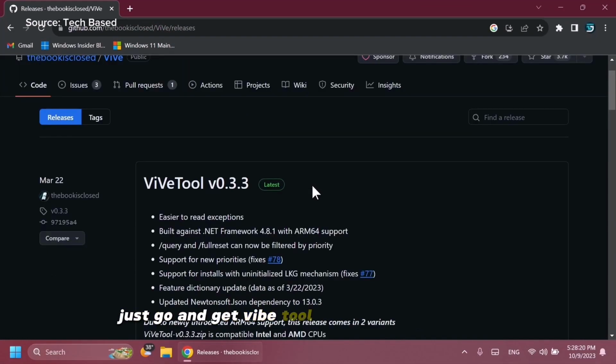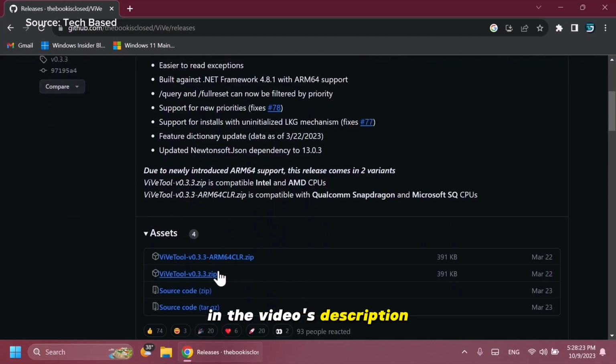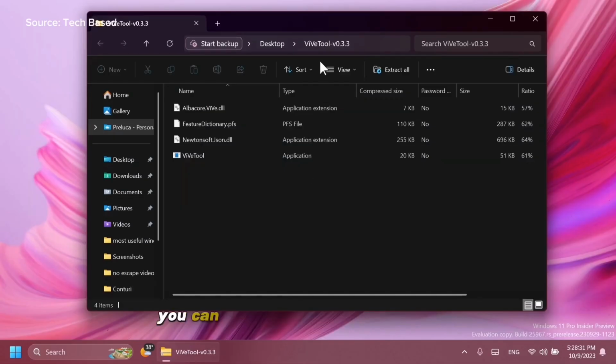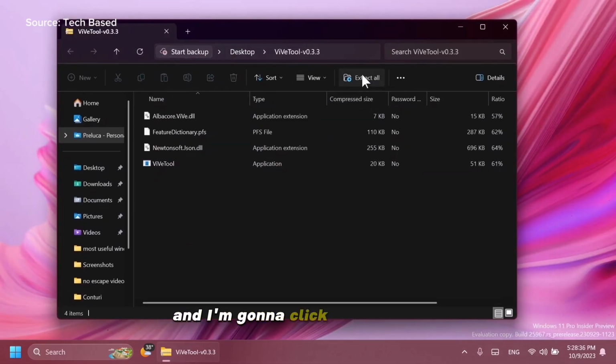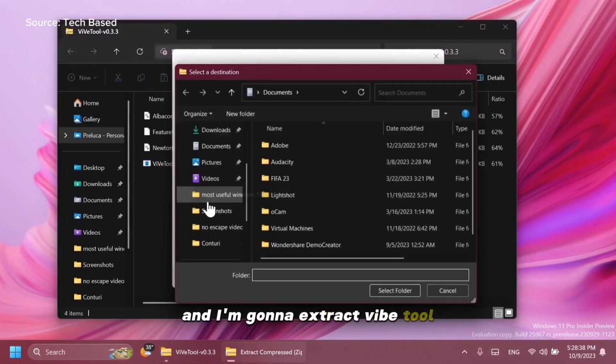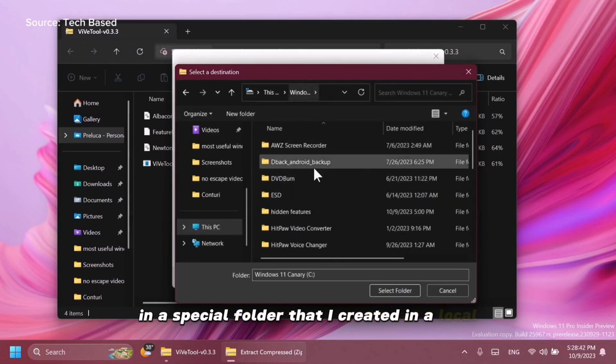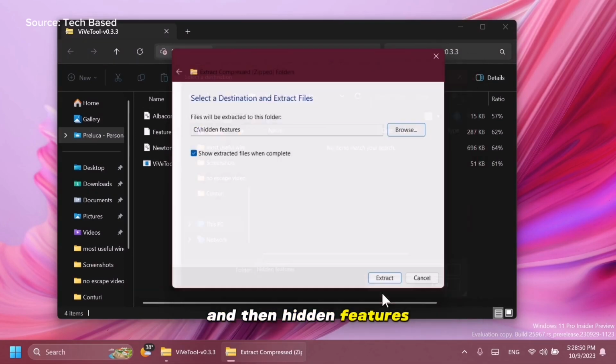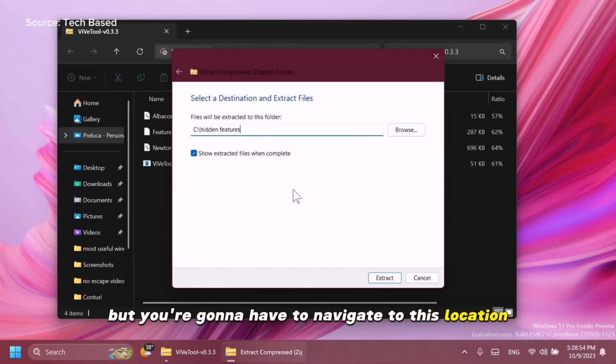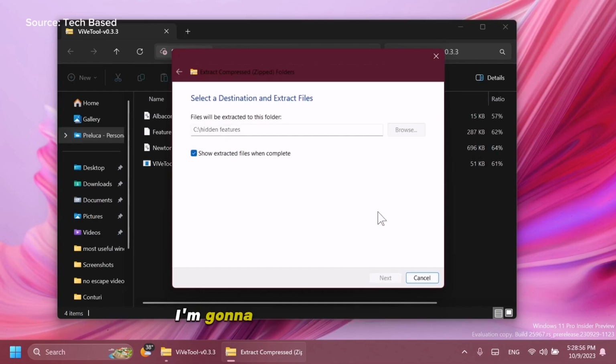Just go and get Vive Tool from the article below in the video's description and get the latest version.zip. You can open it up using File Explorer, and I'm going to click on Extract All, and I'm going to extract Vive Tool in a special folder that I created in local disk C, and then hidden features. You can do this yourself if you want, but you're going to have to navigate to this location when you're running the CMD commands. I'm going to extract Vive Tool there.